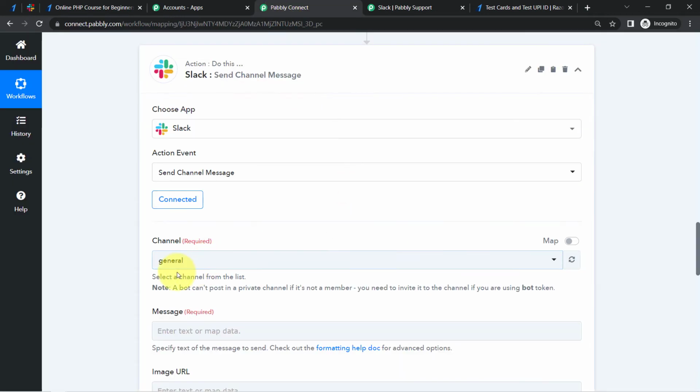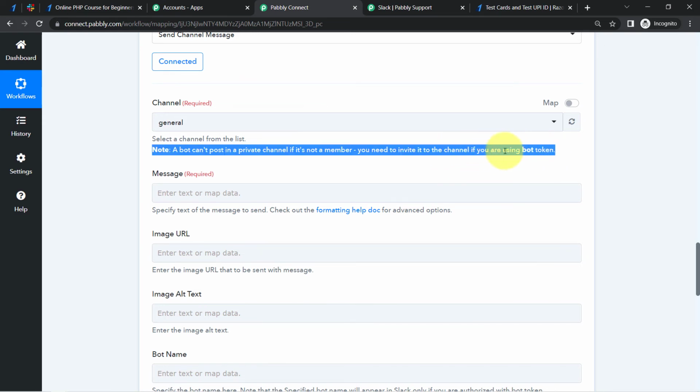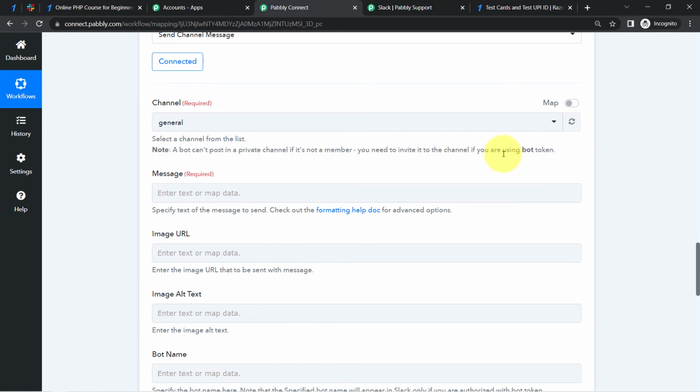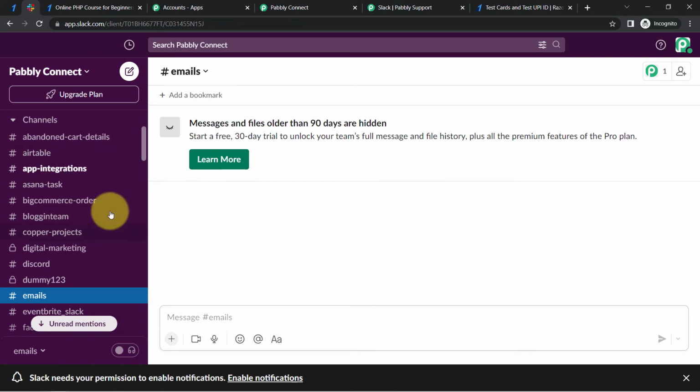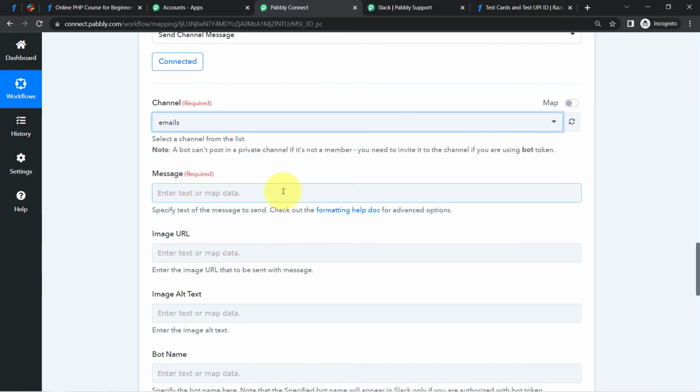Okay, coming back here, it is asking for the channel name, and here you should also read the note that a bot cannot post in a private channel. So if it's not a member, you need to invite it to the channel if you are using a bot token. All right, so you will have to consider this while selecting the token type. But here don't worry, we have used the user token type, so it is completely fine. Now I will select the channel name, and I have the channel name as emails. So let us search for the channel name here, and I have selected it.